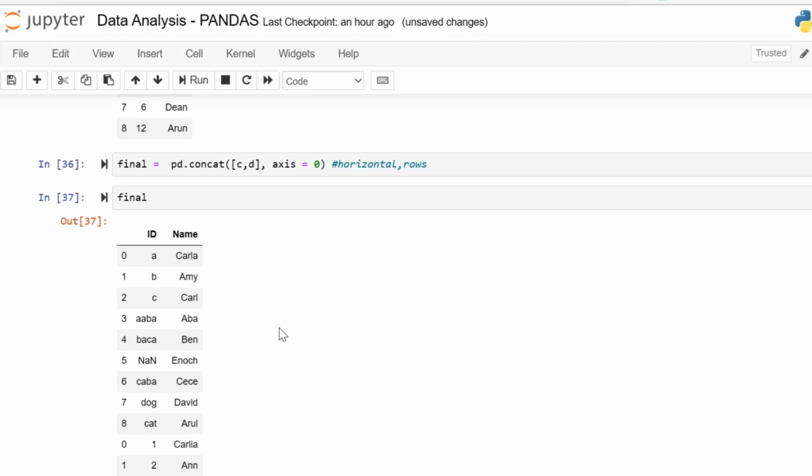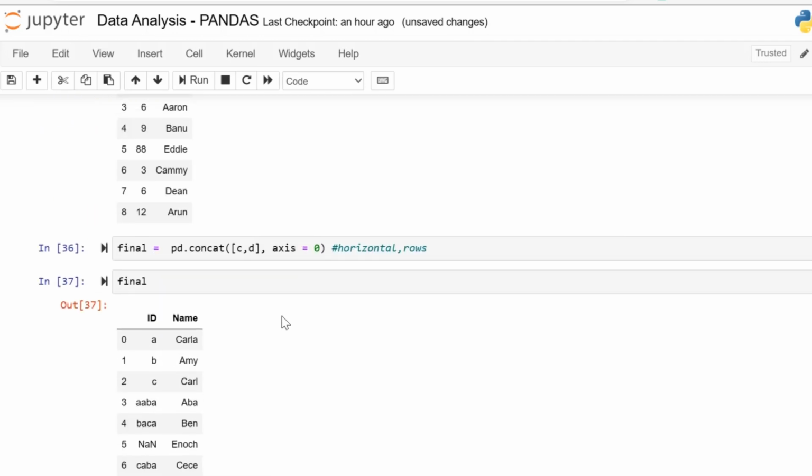So we're running that, and now we've got this long data frame because we have vertically concatenated our 2 data frames. We stacked them on top of one another.